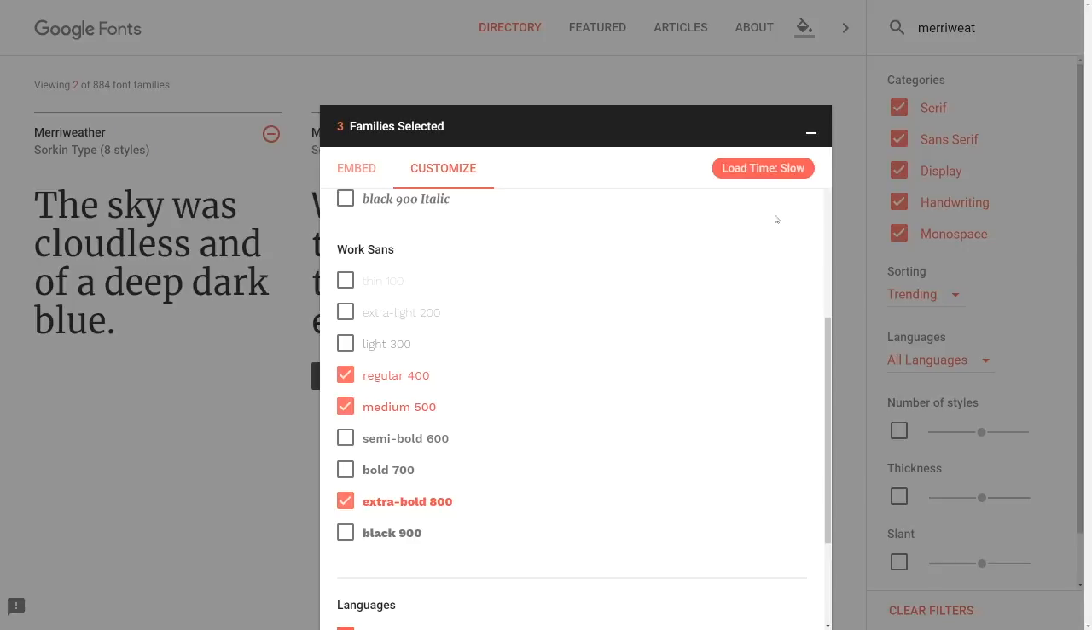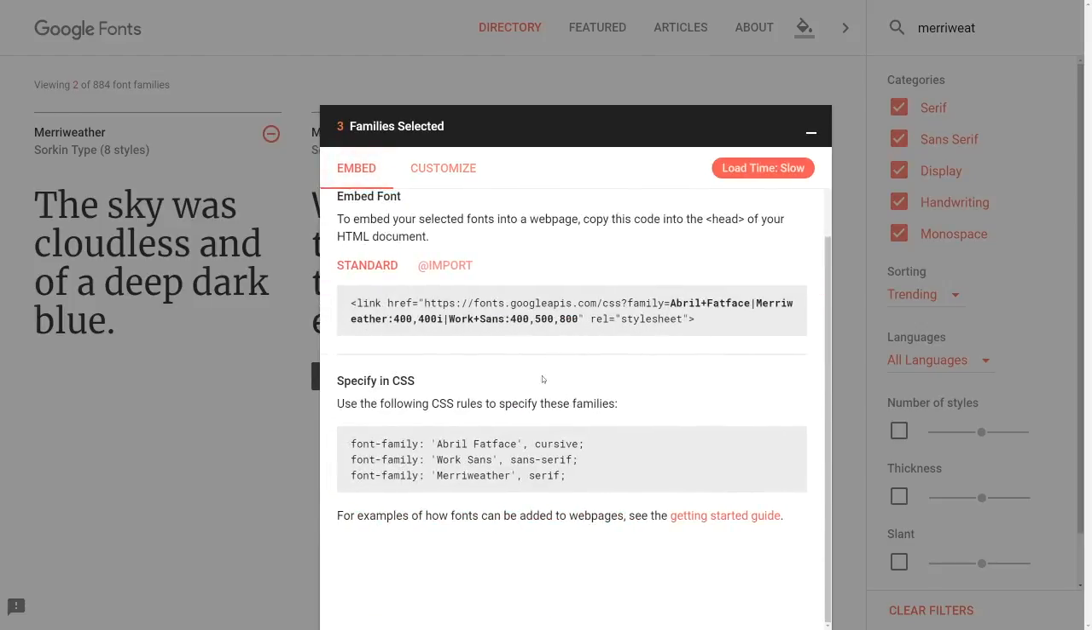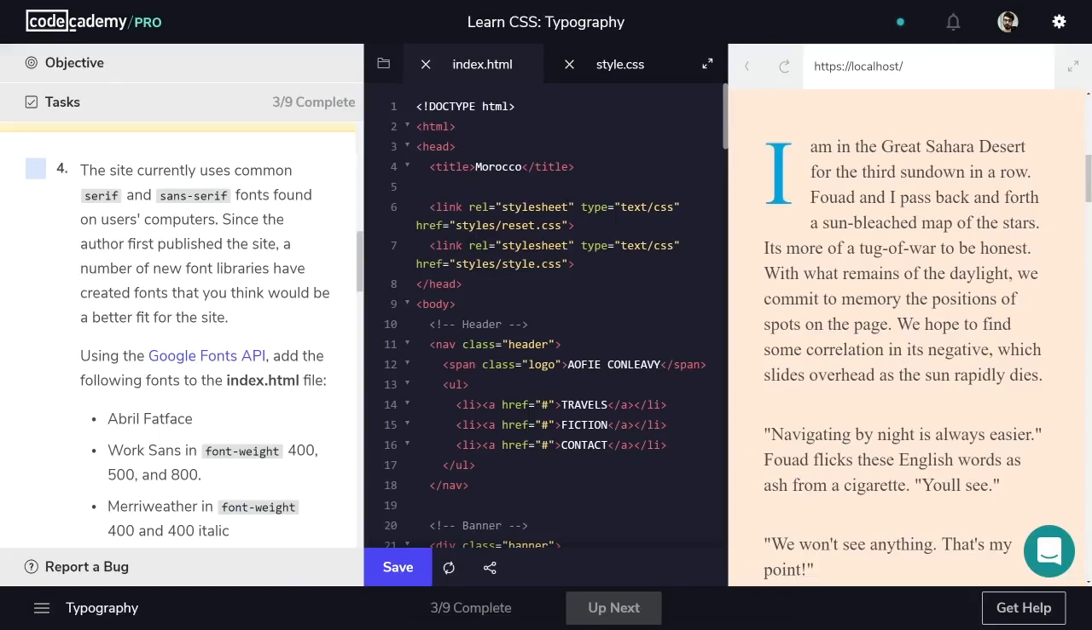Note that the load time has gone up to slow. It's important to only import the weights and styles that you intend to use. If you import every weight and style, the web page will take a really long time to load. Anyway, let's go back to the Embed tab and copy this link shown under Standard. We'll paste this link tag in the header of index.html. It should go before the style sheet link because the style sheet will use fonts from it.